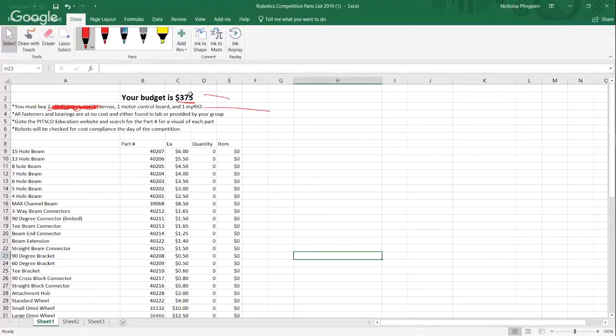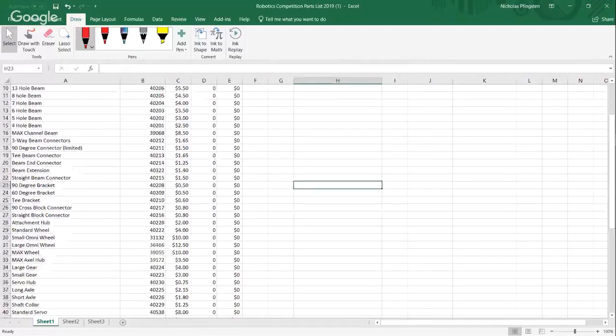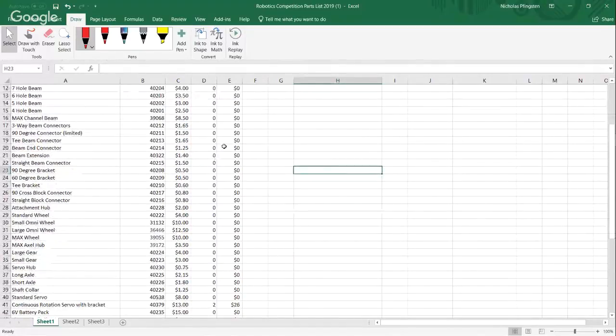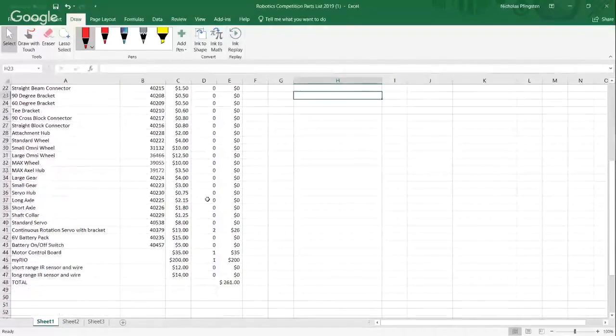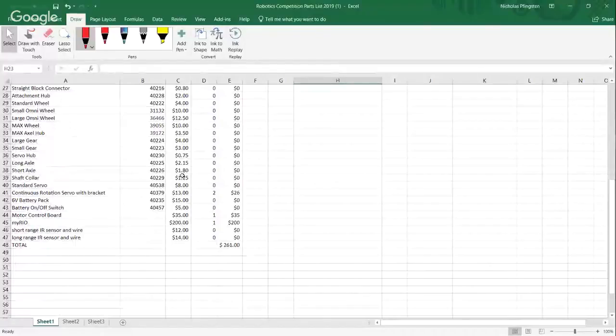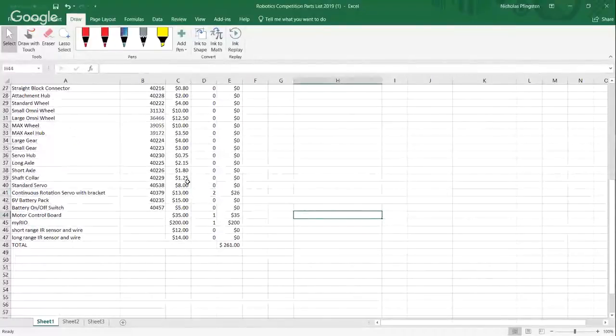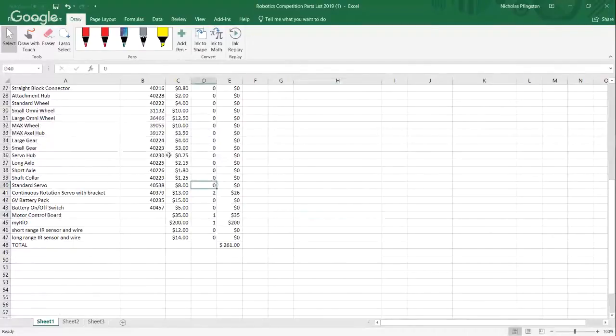So all you have to do is go through and plug in your robot's components, and it will sum it up for you. The required parts are already in, so you need a reel, you need a motor control board. Here it lists 2 continuous rotations, but you can do 1 continuous rotation and 1 standard if you want. And the cost is here. As you can see, it starts off at $261.